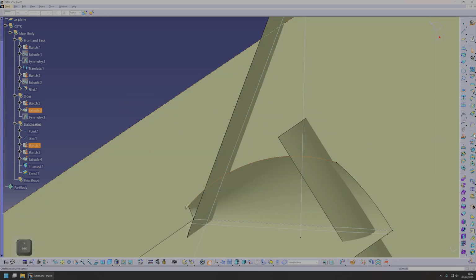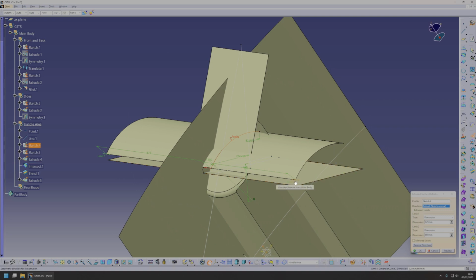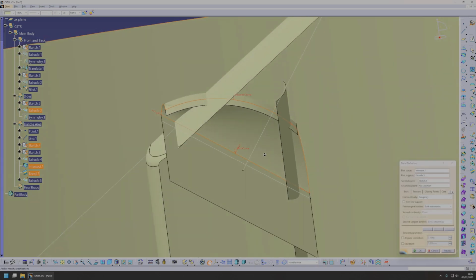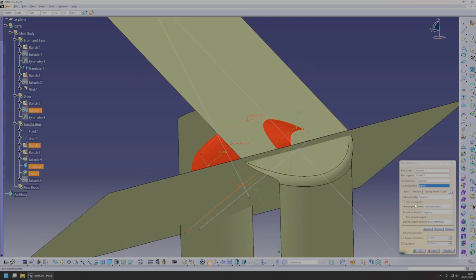Actually, I needed a support surface here. This is something you might need to create from time to time. Support surface like this. So when you select the blend, you have something to use as support. Good. Let's see how it looks.